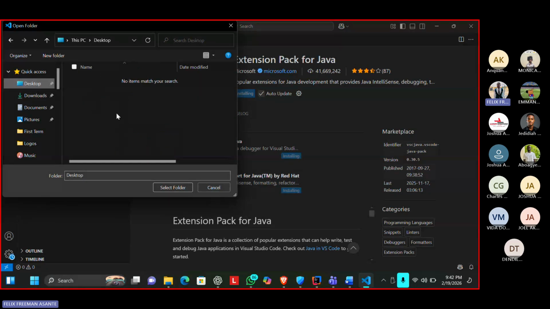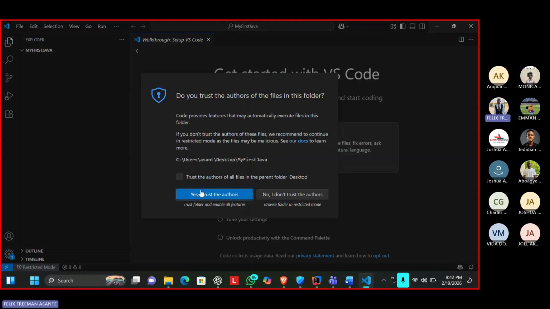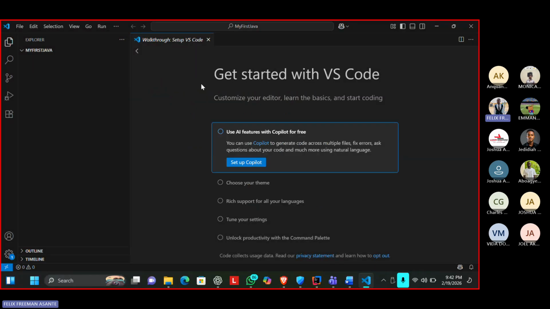Then if you just press Control Shift N to create a folder here on the desktop, you can save it, maybe as myFirstJava. I'm using camel casing just to name it. You hit enter, then select the folder to open it. You can see there is nothing in the folder. So we create, yes, trust this author. Of course, you are the one authoring, so I don't see why you should not trust it.